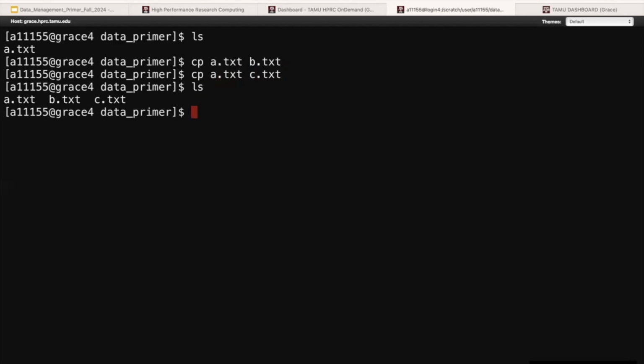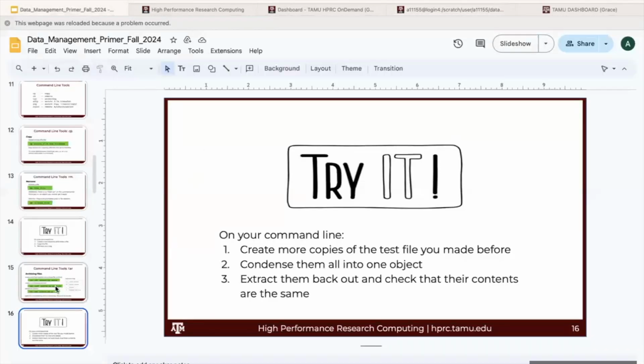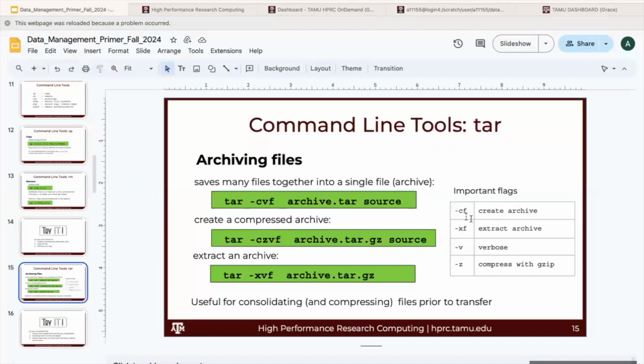So I see a question in the chat about whether the order of flags matters, and it does not matter. So you could see that here we're saying -cf, but in every command that we showed it was -cvf. So the order doesn't really matter. It gets the same result done.